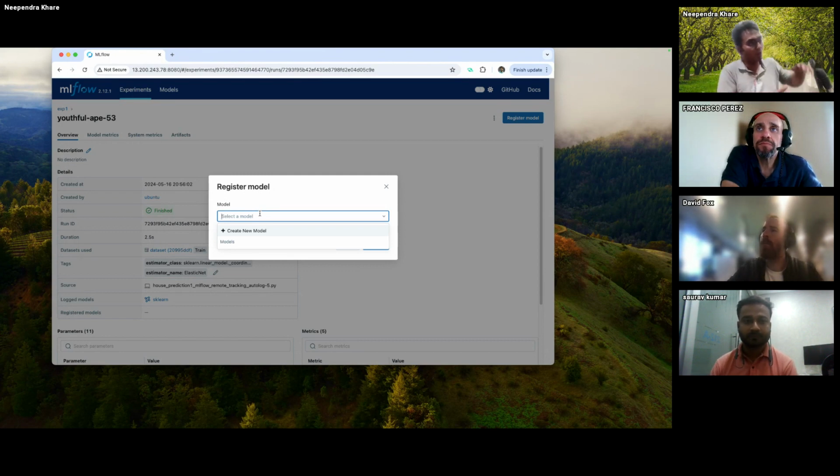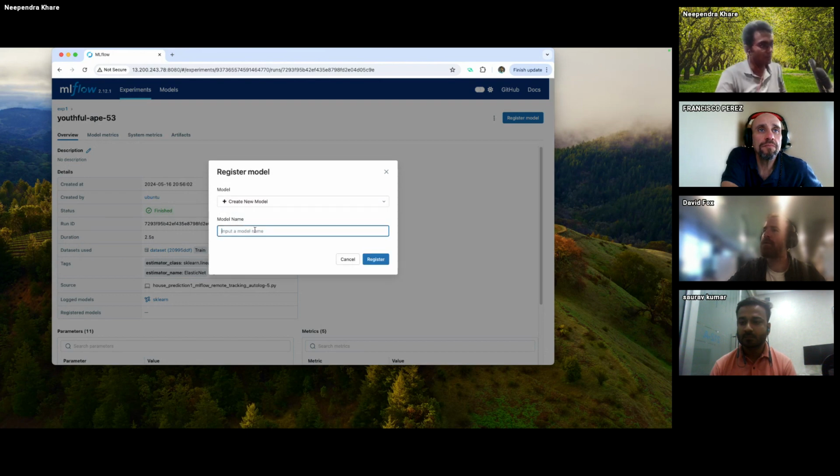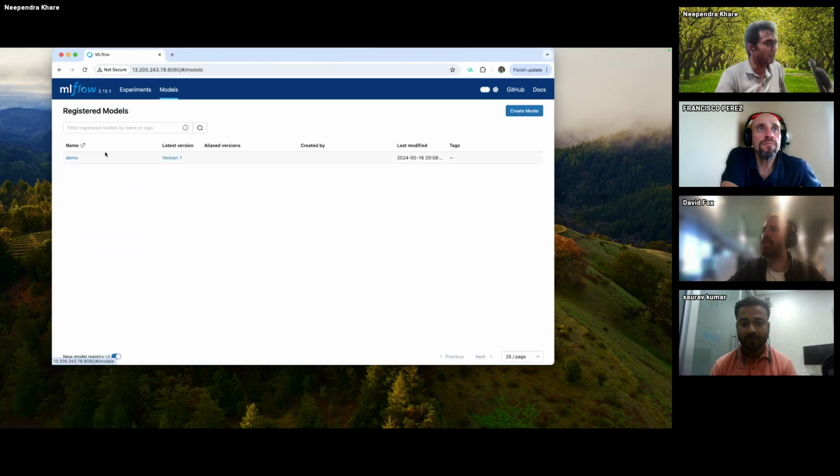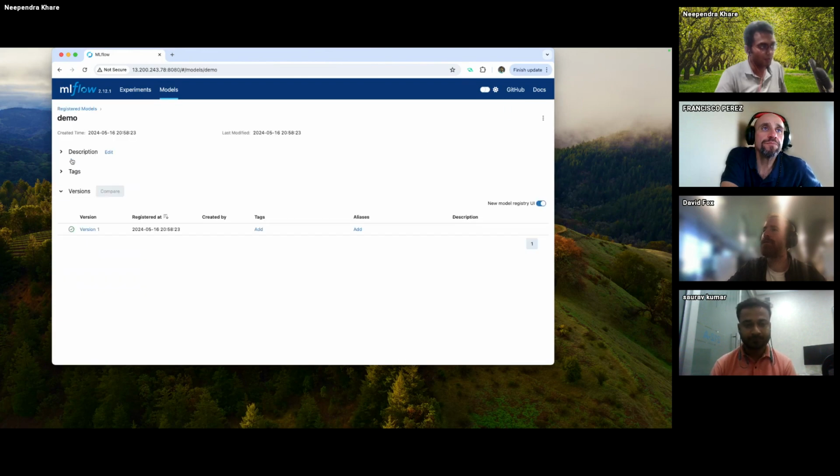Similarly here, if you think out of these 10 runs, this model seems to be good for me, correct? So I can take this model and put it in a registry, right? So let me give a name, for example, demo, for now. So I would say register models, create a new model, and demo. And that's how my model is registered here, and I'll find this demo model here, correct?